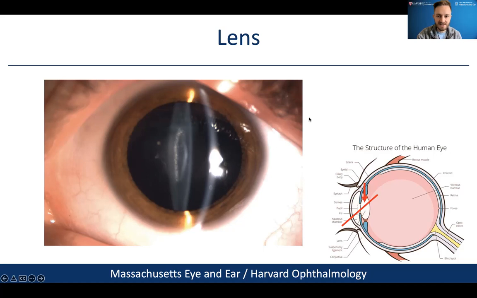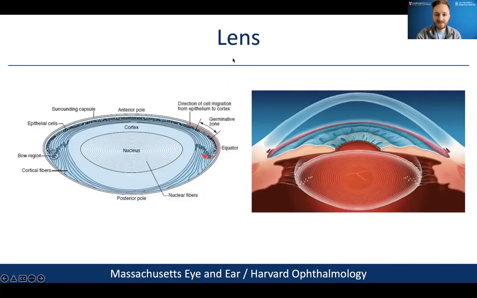This is always a little confusing. It took me a while to learn when I was a med student and a resident as well. So I wanted to give you a little bit more of an overview of what we're talking about. This is the structure of a crystalline lens. You can see that there's a surrounding capsule holding the lens. There's an anterior pole, and the back is the posterior pole. And there is a cortex off to the side and a dense nucleus with nuclear fibers.